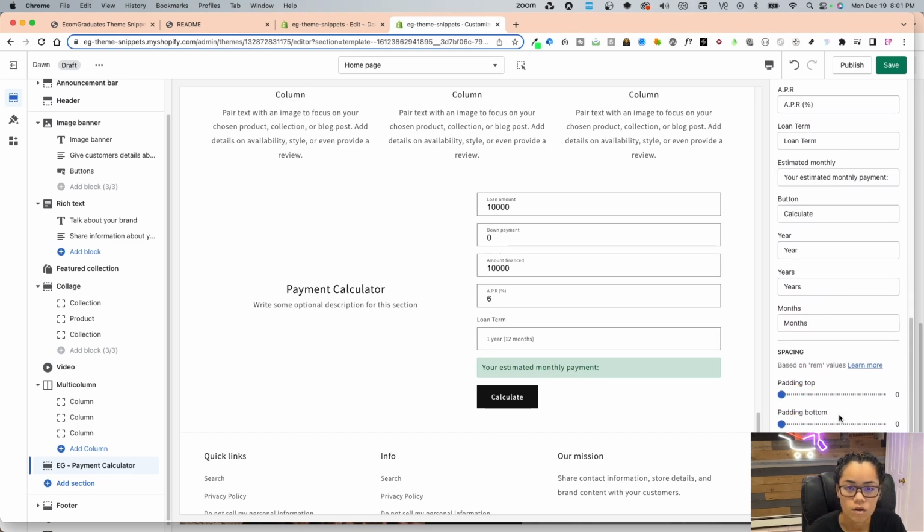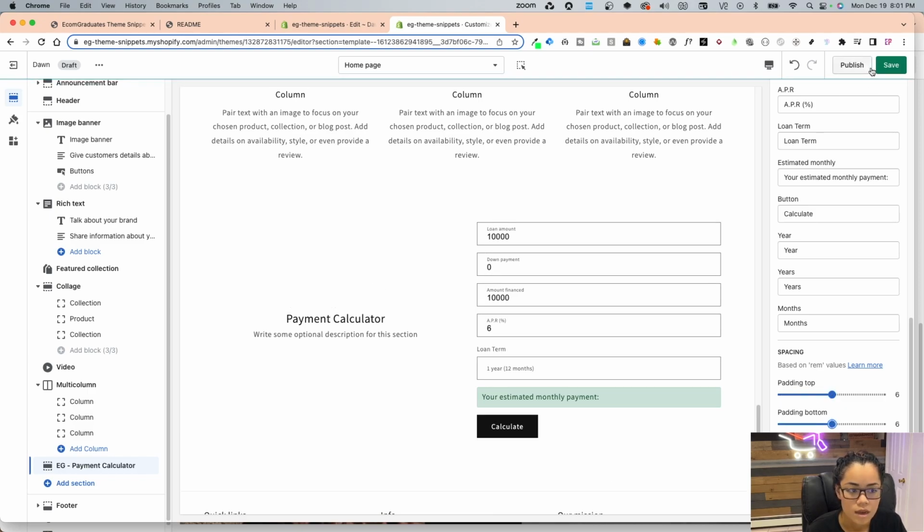Scrolling down, we also give you spacing top and bottom, padding and margin. Padding is the spacing within the element, and the margin is the spacing outside of the element, so you can just play around with those, and then click save. But that's realistically it. That's it.